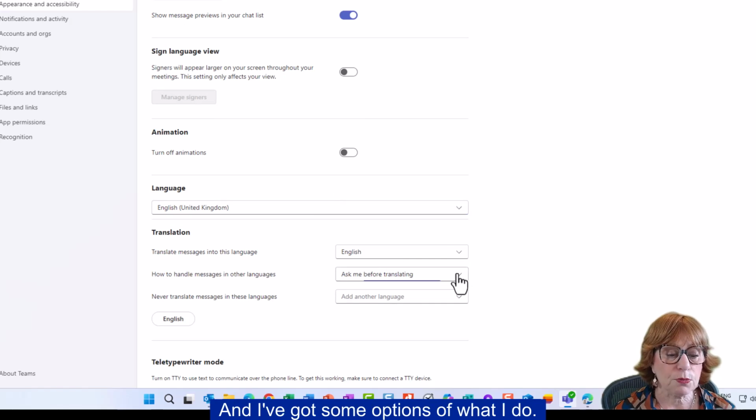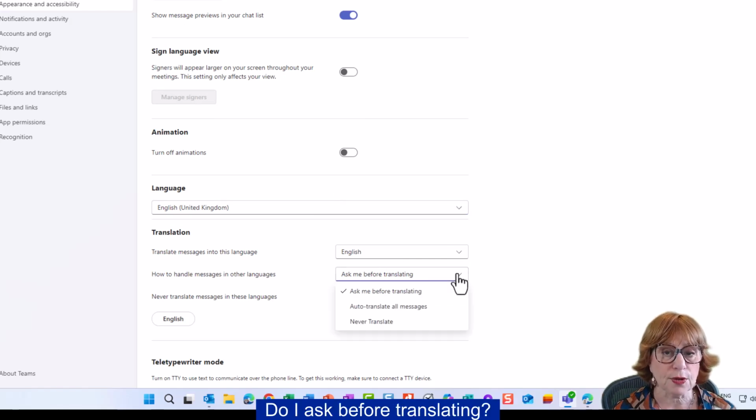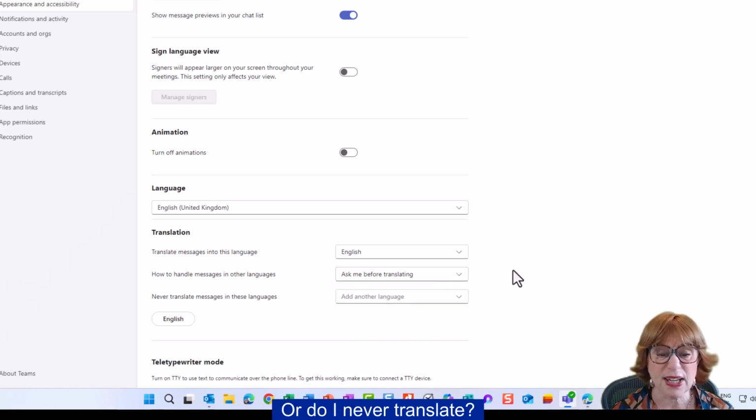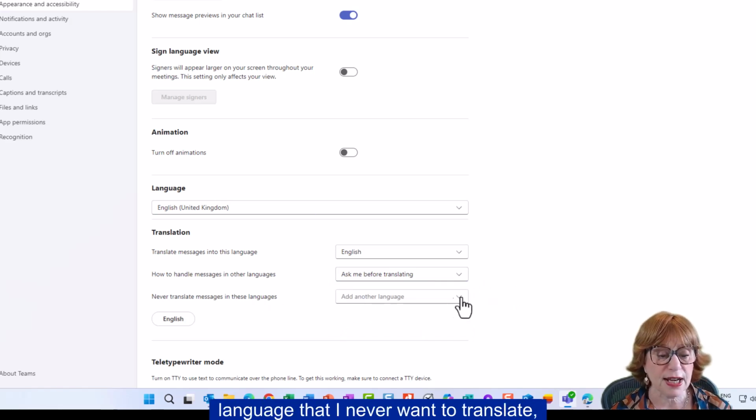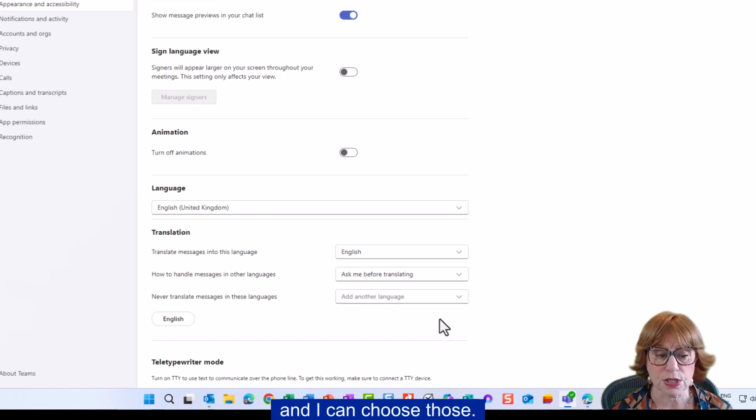And I've got some options of what I do. Do I ask before translating? Do I automatically translate, or do I never translate? And I might say that there is some language that I never want to translate, and I can choose those. So here we go, never translate English messages because I speak English.